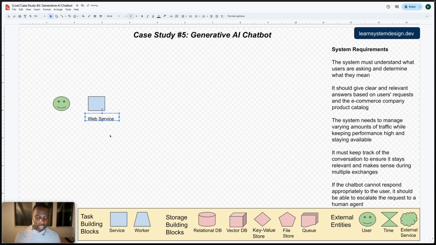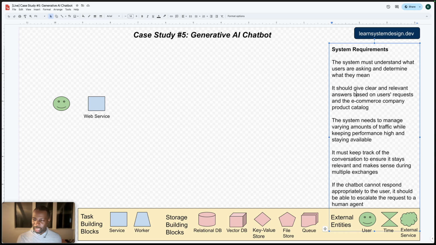All right, so here's the thought. We know that we have this web service we want to interact with. We know that models and services that connect to models are going to be very important in here, and we're going to talk about what that looks like in a little bit. But let's look at some of these system requirements. First, the first two are talking about the model, so that makes sense. I want to actually skip to this fourth one.